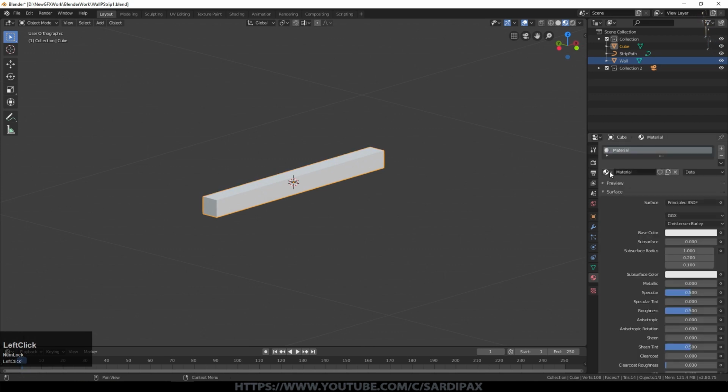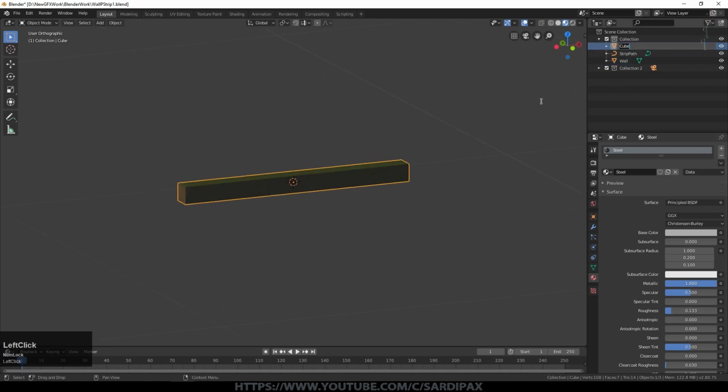We'll give that a new material. We'll call that steel. We'll make the base color basically grey and we'll make it very metallic. Just back that off very slightly and back off the roughness quite a long way as well. So we'll call that blade.